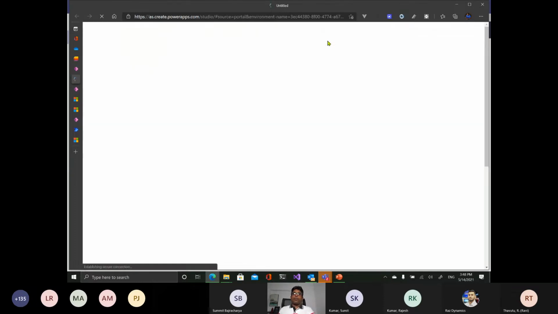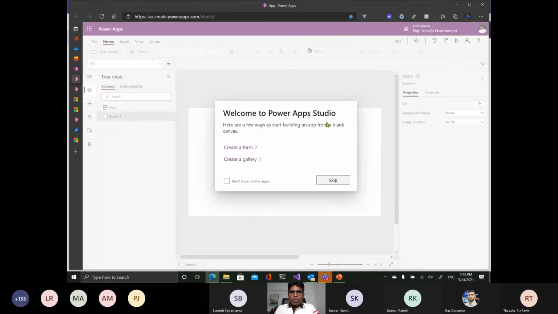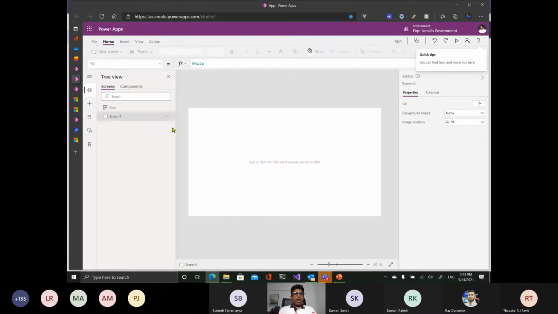I'm going to select the tablet form factor. And then I'll go back to my other app. Then you will see how it's done. I will show you some important parts here. Skip. Now you have the normal Power App Studio. So you have your tree view here, the canvas here, and the property area here.